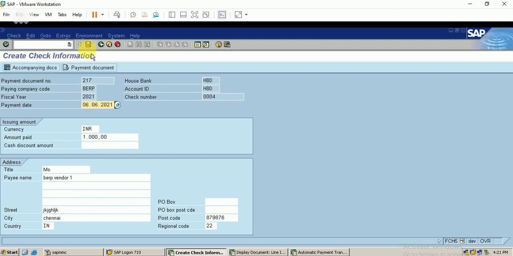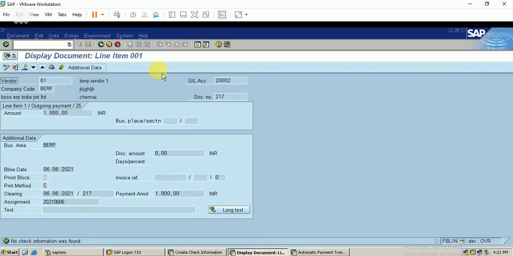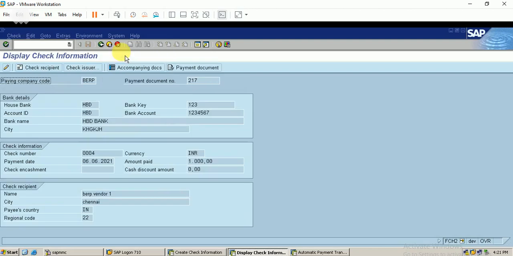Just click on save. So the check information has been created manually. And now let me check here. Now again go on to the environment, check information. You can see here for the payment document number 217 we have check number 4, and we paid an amount of 1000 rupees.